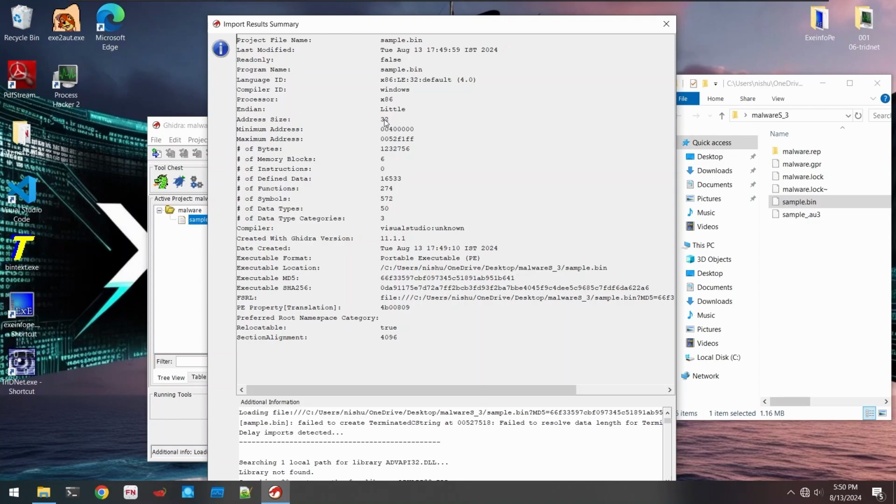Here you can see useful information like the minimum address, maximum address that the malware can use. This refers to the memory addresses. We also have here the MD5 and SHA 256 hashes generated for this file.